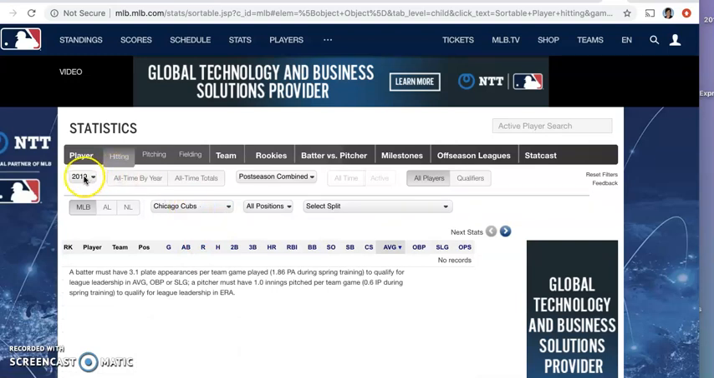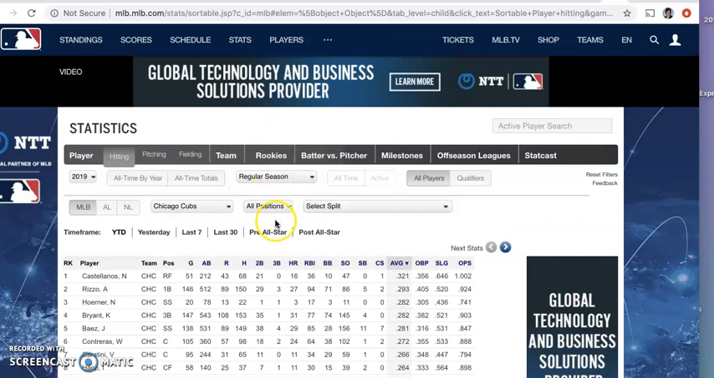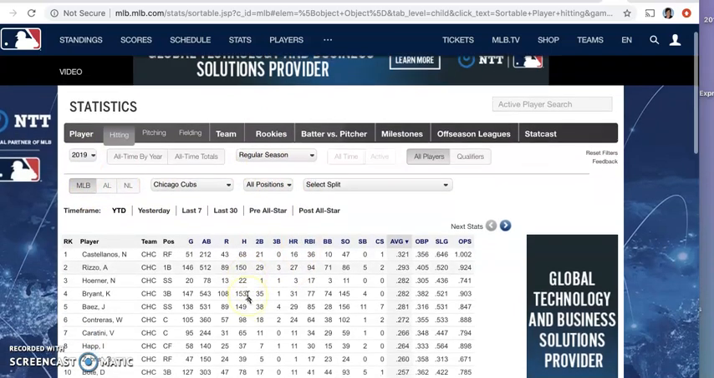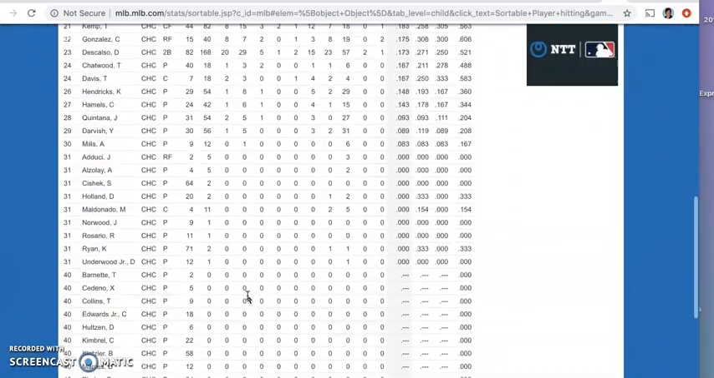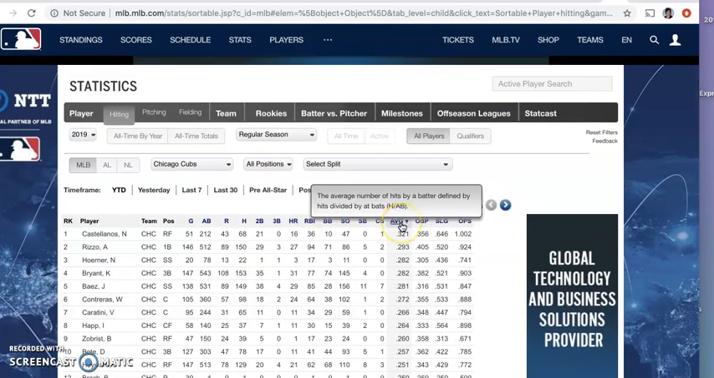And then you want to look here. So we want the current season because they're actually at the end of their season. So 2019 is good. And then here it says postseason combined. We want just regular season. So Chicago Cubs, 2019, regular season, all positions. So here are the Cubs. And the stat that we want to use is average, and that is their batting average. So .321 means 32.1% batting average.